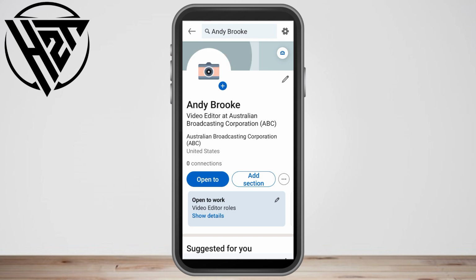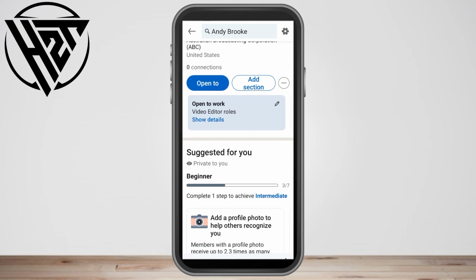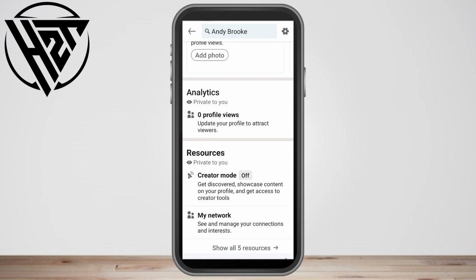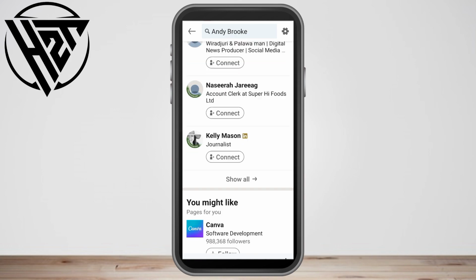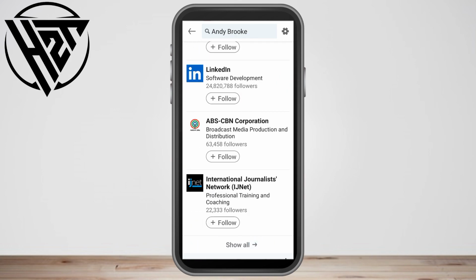If you tap this gear icon here, then you can see more of your settings. You can modify your settings. You can change your settings if you tap this gear icon. So you can see here your personal information and edit it.